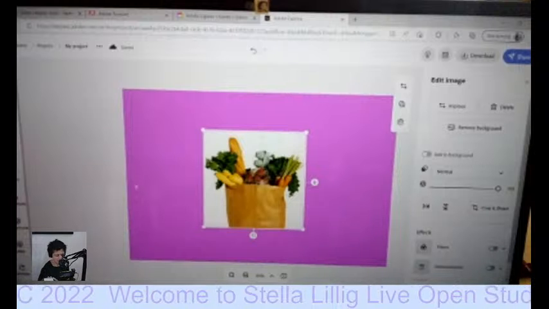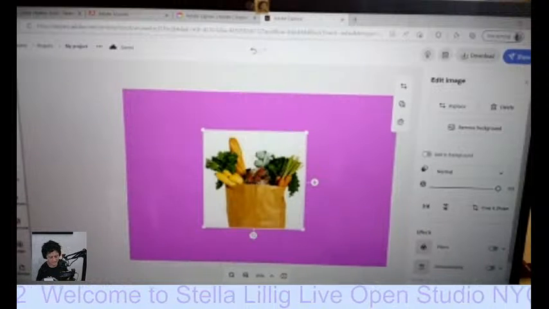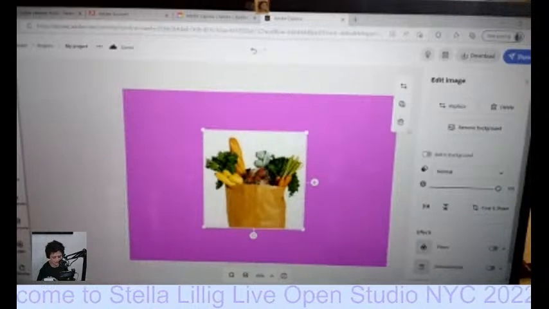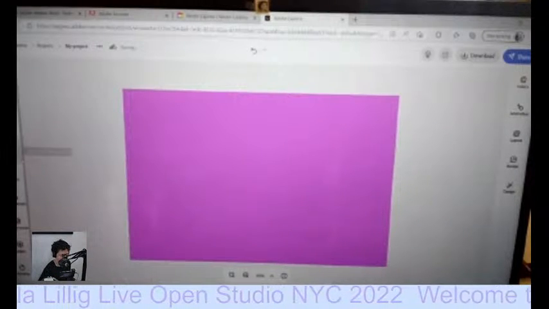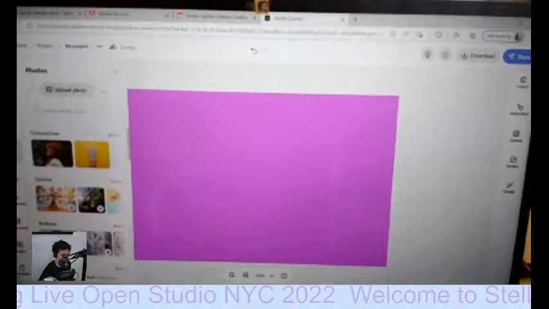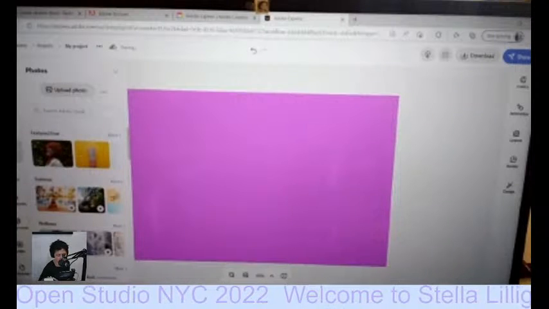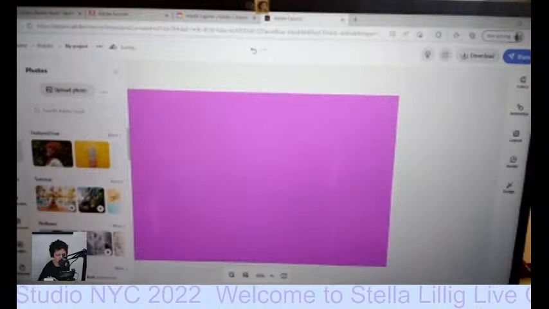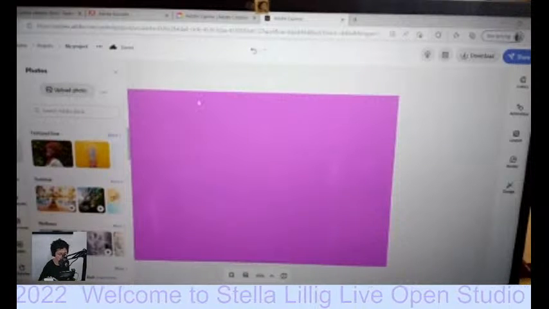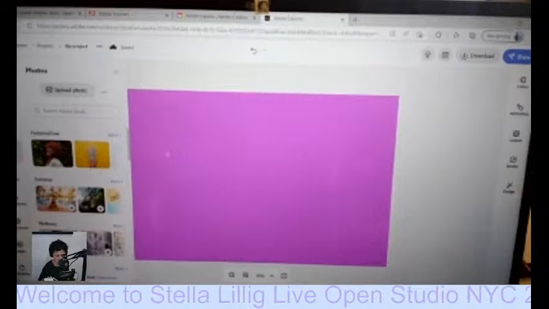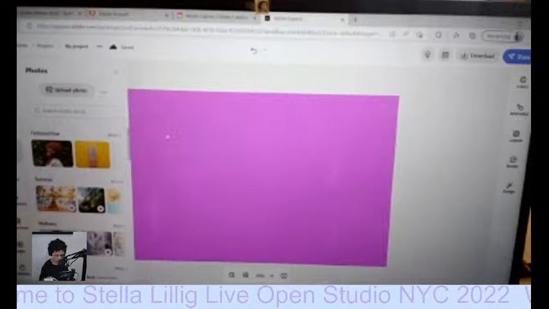So if you don't want to use that image, you just delete it, right? Go here. But then I still want an image from my images. Well, let's say that I want just a grocery bag like that. So I go and search Adobe Stock. Let's see what I get.